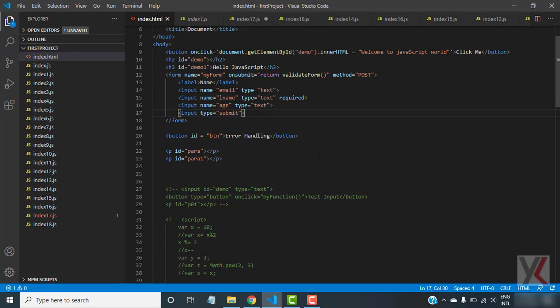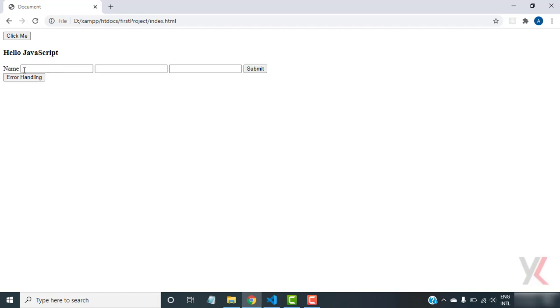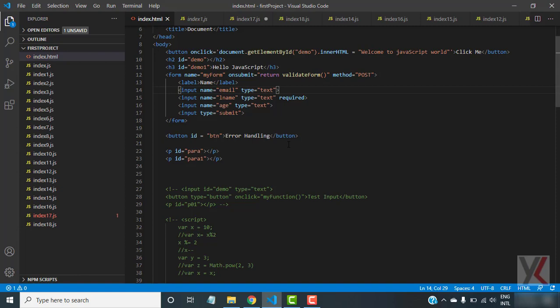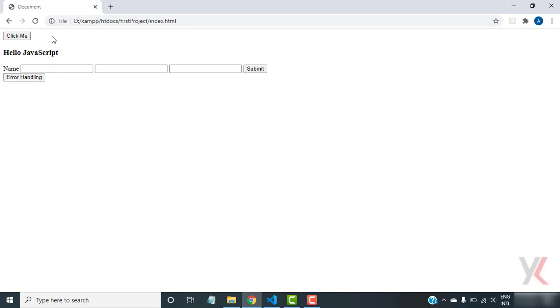So the next attribute is the value attribute. Here we can mention a default value inside the input box. Here we haven't mentioned anything, so this input box is empty. We can manually enter the value of that particular input box by using the value attribute. Suppose I will give value equals to abc at gmail.com, like this. So we are giving a value to this input box. Let's see what is the result.